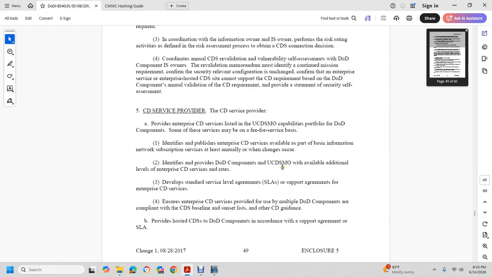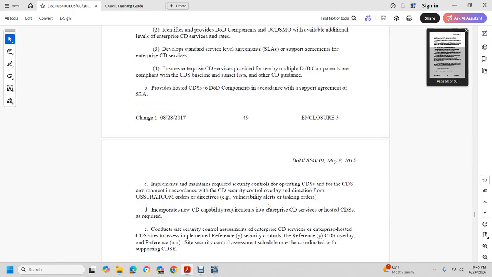Identify and provide the Department of Defense component UCDSMO available additional levels of cross-domain service arrays to develop senior-level service level agreements, support agreements, and enterprise cross-domain services. That's the FBI, DIOG, Title 42, U.S. Code, network subscription services, released annually or when changes occur. Ensure enterprise cross-domain services provide use for multiple DoD components, compliant with the cross-domain service baseline, sunset, and other cross-domain guidance provided to hosted cross-domain service DoD components in accordance with the support agreement and SLA.